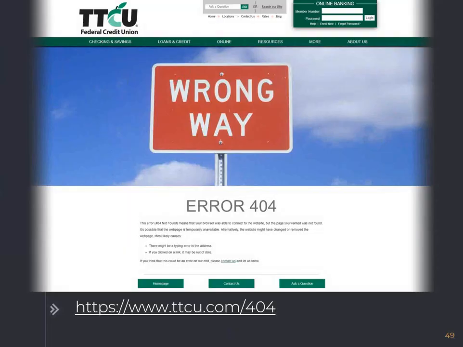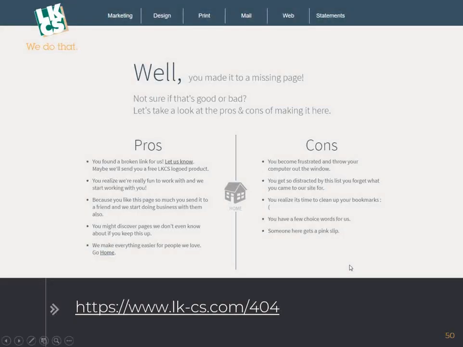Here's an example of a custom 404 page that one of our clients uses. Yes, you came to a page that doesn't exist, but here's how we can help you. It's got the navigation menu at the top. It's got links to their homepage, their contact us, and their ask a question. Here's the 404 page that we use for ourselves. It's got a little bit of humor in it. Let us know, we'll send you a free logoed product. Help us fix our own site. And here's the pros and cons to the fact that you came to a page that doesn't exist anymore. So you can have some fun with it, but it's way better than just showing that browser-generated 404, oh my gosh, you broke the internet page, right?